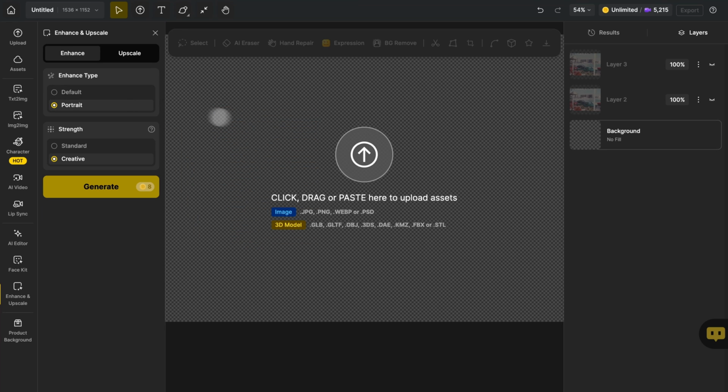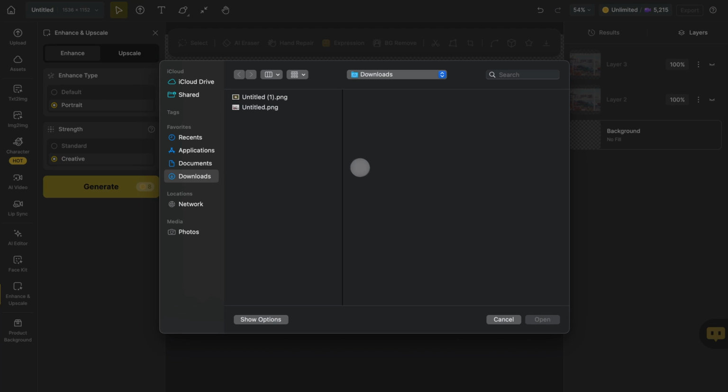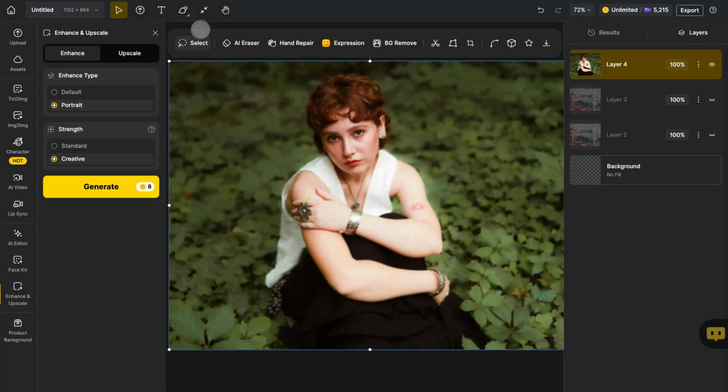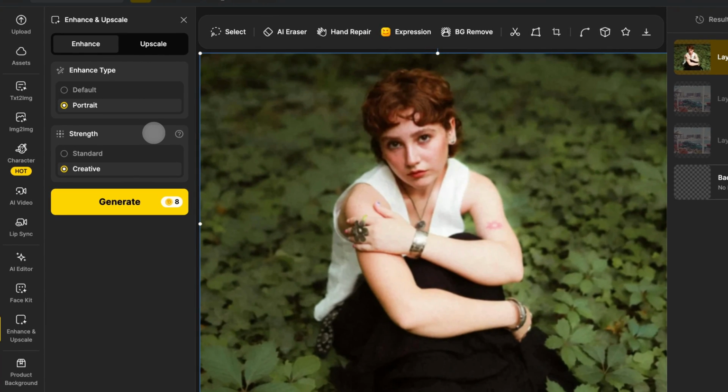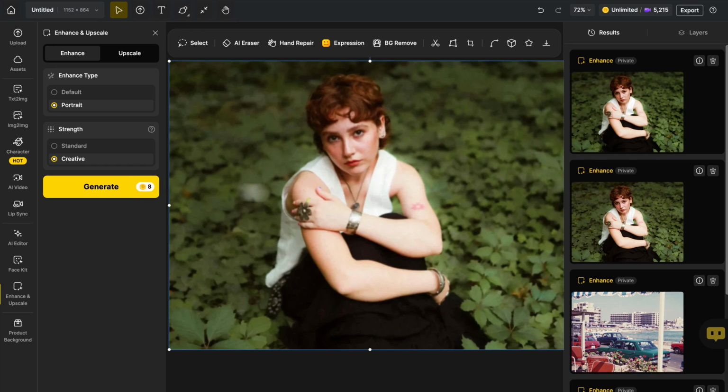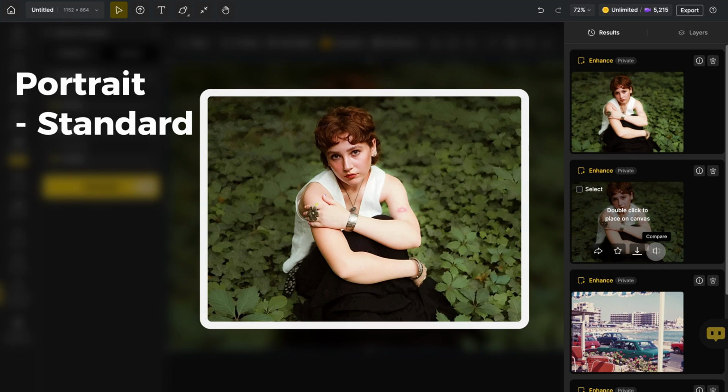Now let's try the portrait mode on a photo of a person. Choose portrait. Upload your portrait image to the canvas. And you'll see two modes, standard and creative. Standard mode won't change the content of your image. It simply improves the quality. Creative mode, on the other hand, adds new visual details through AI-driven enhancement. Pick the intensity you want, hit Generate, and wait for the results.